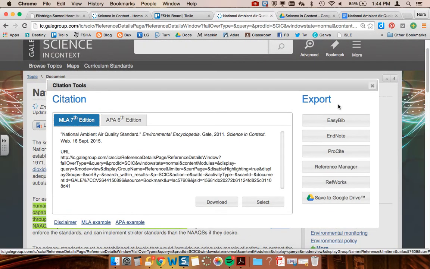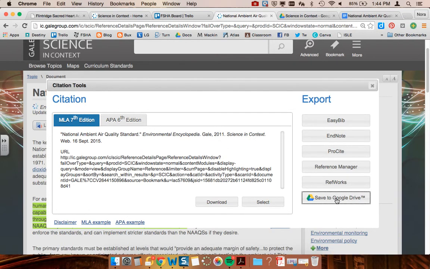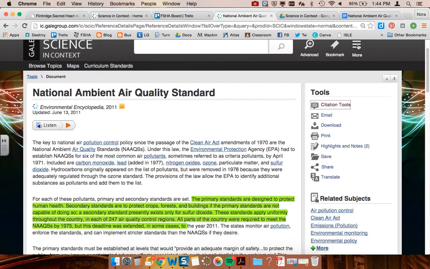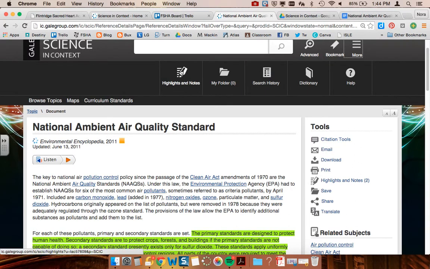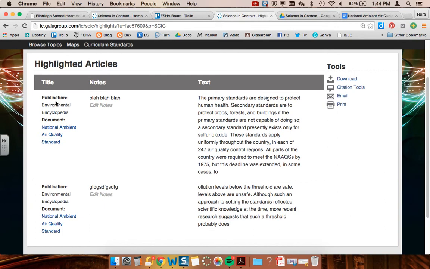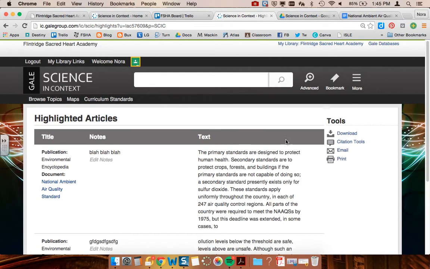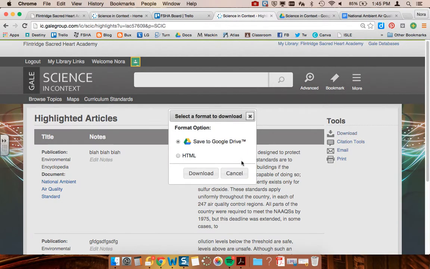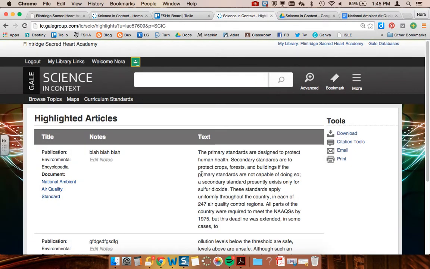I can also save the citation only. Not sure why you would want to do this, but I suppose just to keep track of citations if you needed to. You'll notice here you can save to Google Drive, and then you'll have that stored for you. And you can also, if you have been working on a number of things, just go over here to highlights and notes, and there are all of the items, the title, the notes you made, and the text you highlighted. And if you want, you can download that to Google Drive.